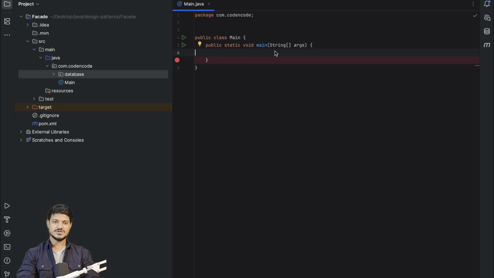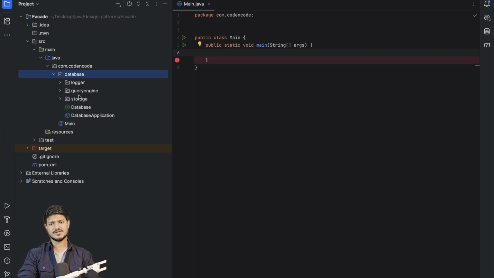Alright, so let's say I wanted to build a database application. A database does a lot of things, and it has a lot of subsystems. For example, to execute queries, it has a query engine. To log things, it has loggers, of course. To save the data, it has storage. So a lot of things are there in the database, and the client isn't concerned with all of these things. So the database should take care of all of these subsystems.